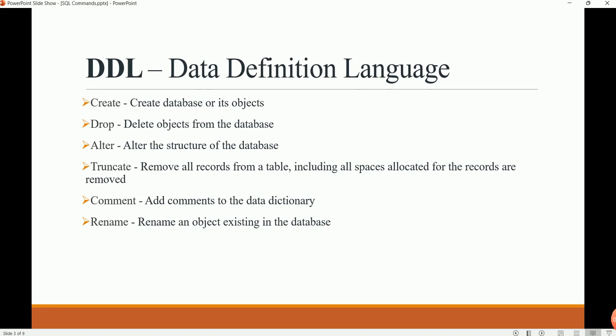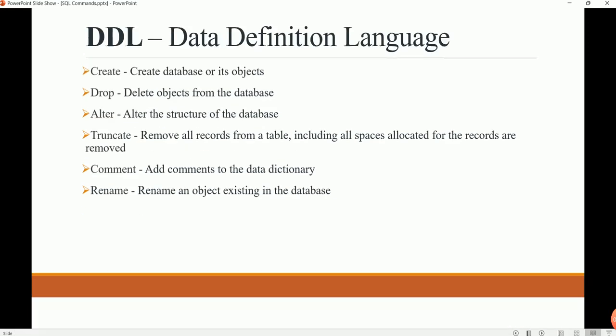Then comment. If you want to add comments to the data dictionary, we have comment. If you want to rename a particular table, for that we have the rename command. So these are nothing but the data definition language; these come under the DDL commands.